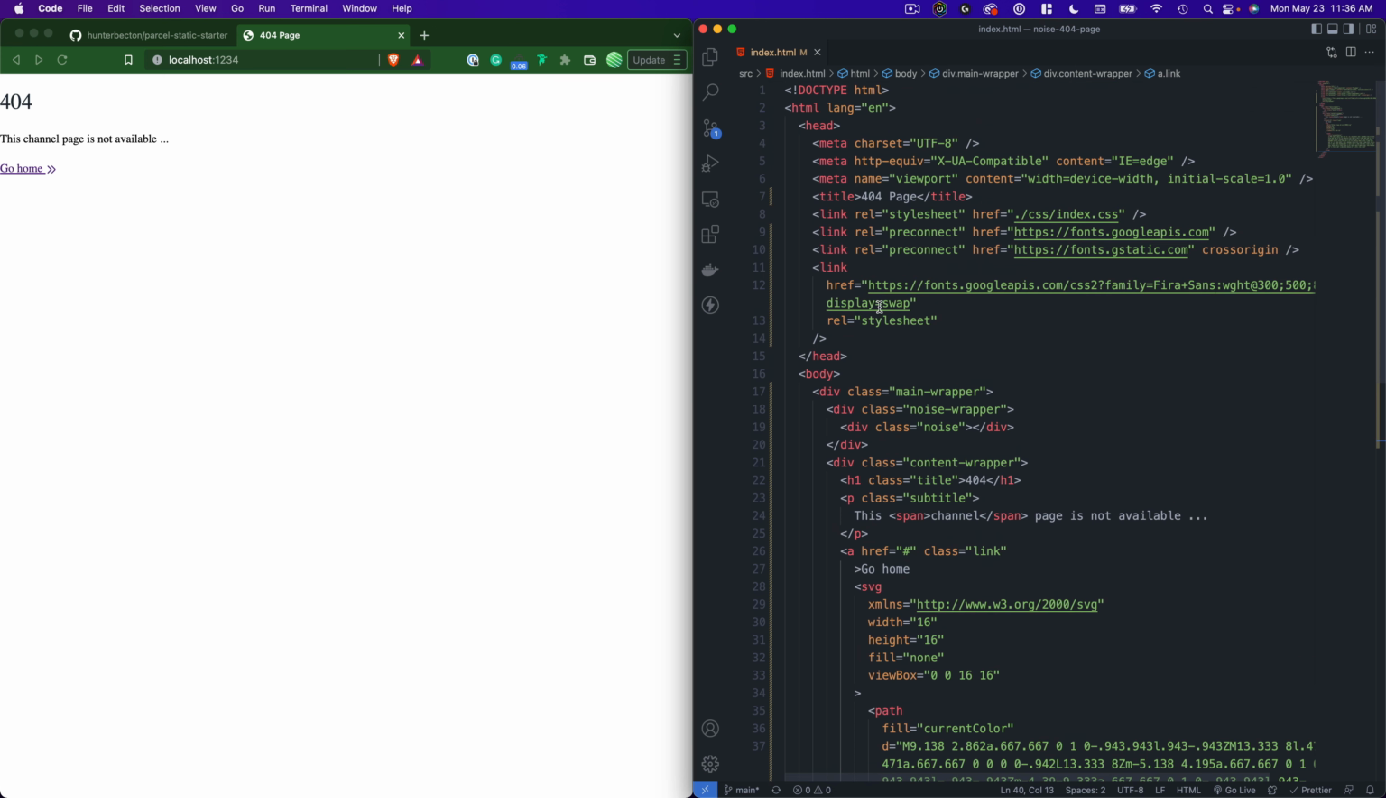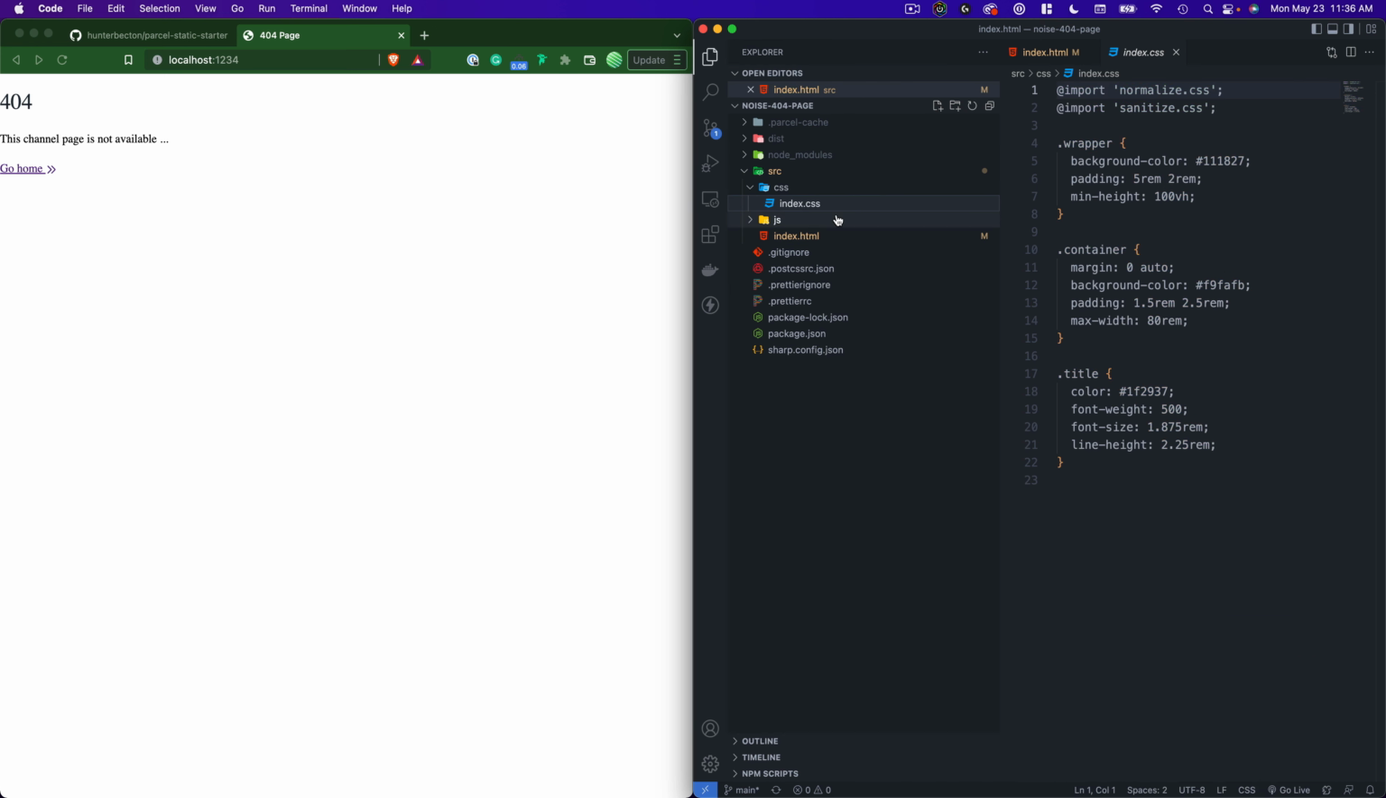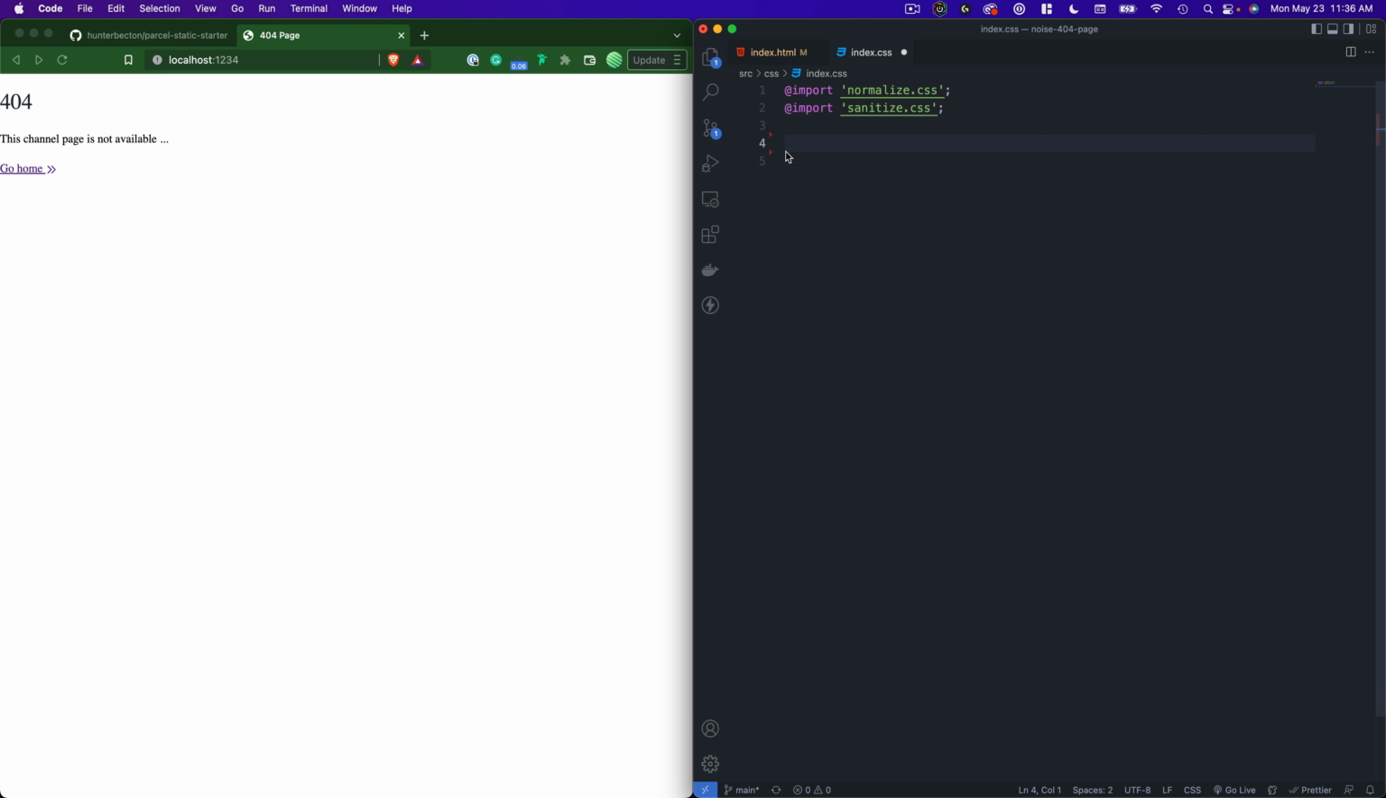So let's go ahead and move on to the next part of the tutorial, where we'll actually start writing the CSS. Let's jump up here to our Explorer, open this index.css file, and then minimize this screen again. We'll get rid of all of these default styles, but make sure you keep this normalized and sanitized CSS, because that gives us a common starting place for all of the browsers that we might be developing for.